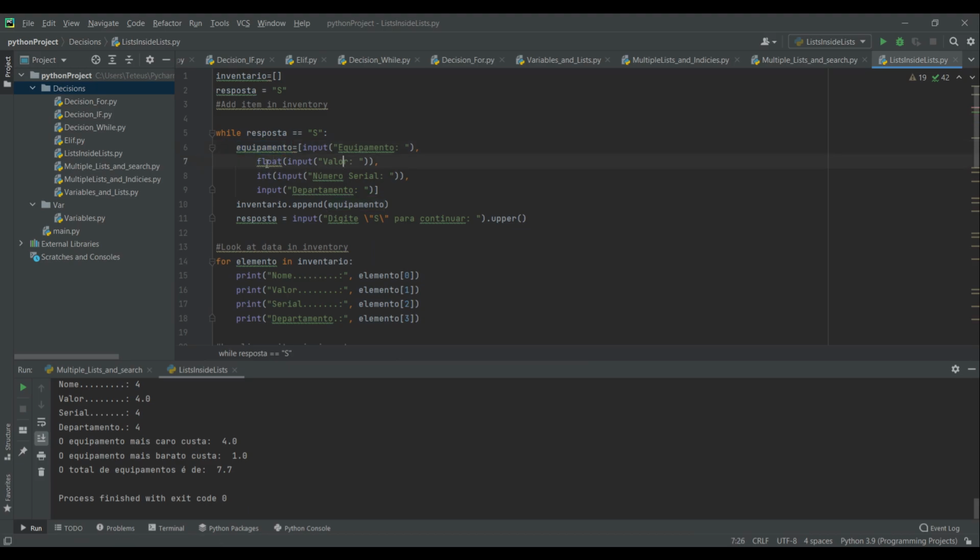I define the value as a float, int is number, the serial number as an int, and a normal string as for the department. Everything here is from inventory append. So I'm making append here, and it asks me for the response again. It does this while I press S, and when I don't press S, it will begin to analyze.